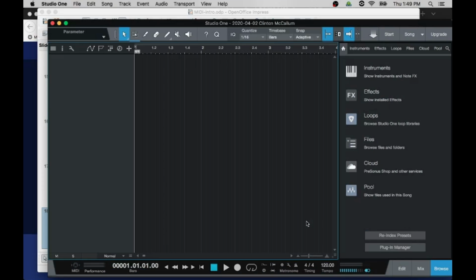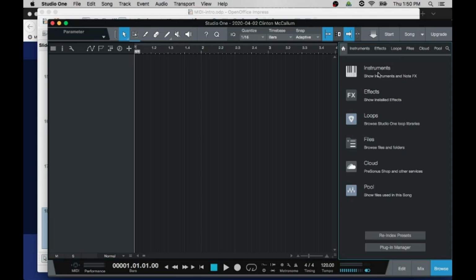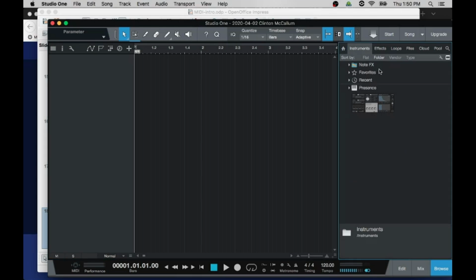So here I have an empty Studio One session. Over here in the window where I would get effects, there are some other things that I can find. I can find loops, files, etc. I can also find instruments. For the free version of Studio One, it's only one, but you can find all sorts of MIDI instruments within this Presence instrument. So Presence is a synthesizer.